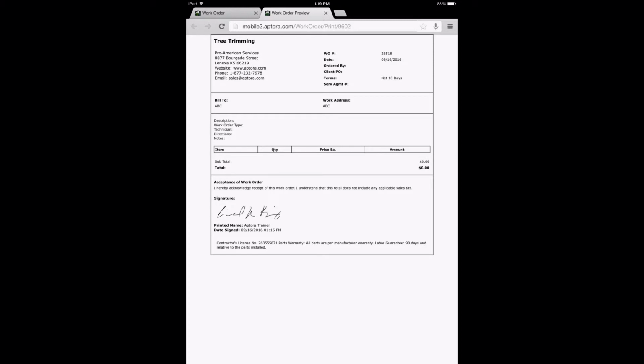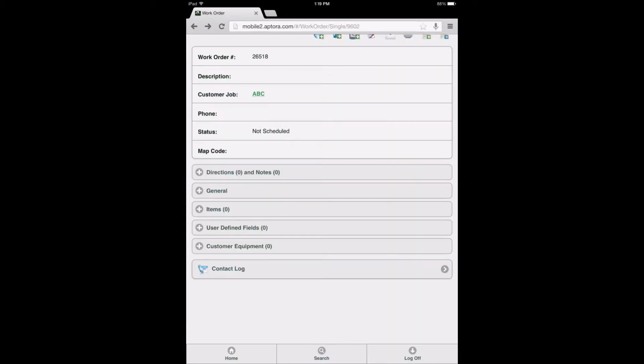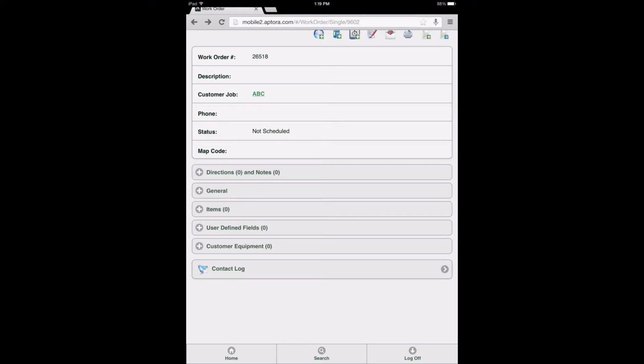Because these options vary by device and web browser, how to print in the field will not be discussed in this training video. To close the work order preview, select the X button on the web browser tab displaying the work order preview. To the right of the print icon is the Create Invoice icon.